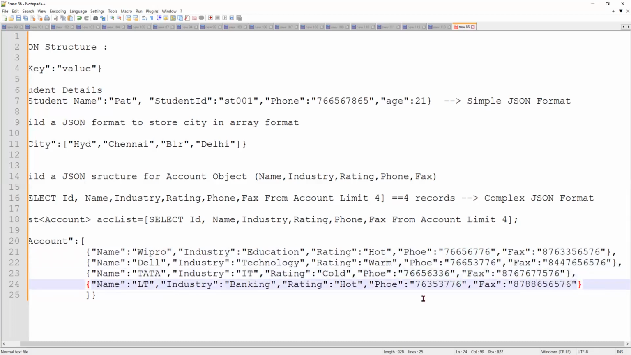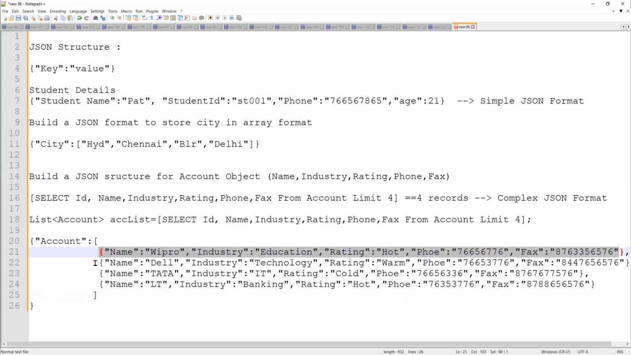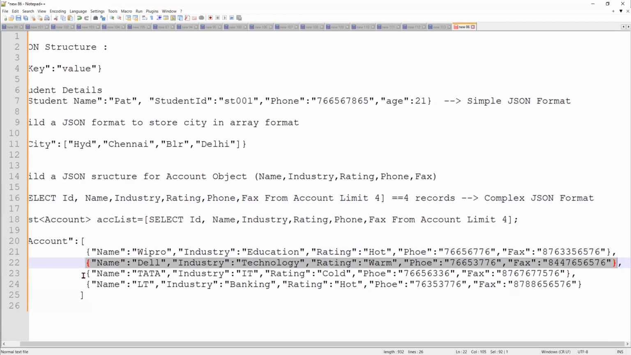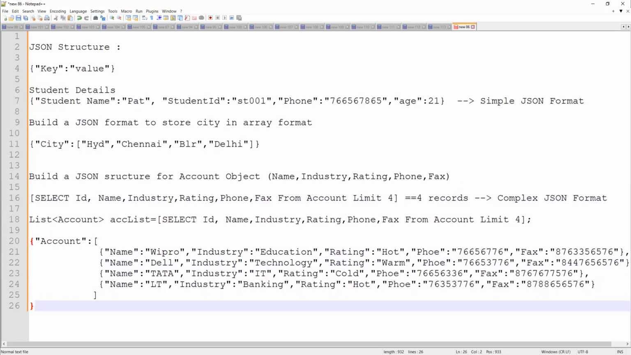Right, so this is how the data will be stored in the JSON structure. The JSON structure is starting here, and then you have an open and a close array because multiple values are there. Now this is one record, this is another record, the next one is another record, and this is the last one, which is the fourth record. This is how the data will be stored.